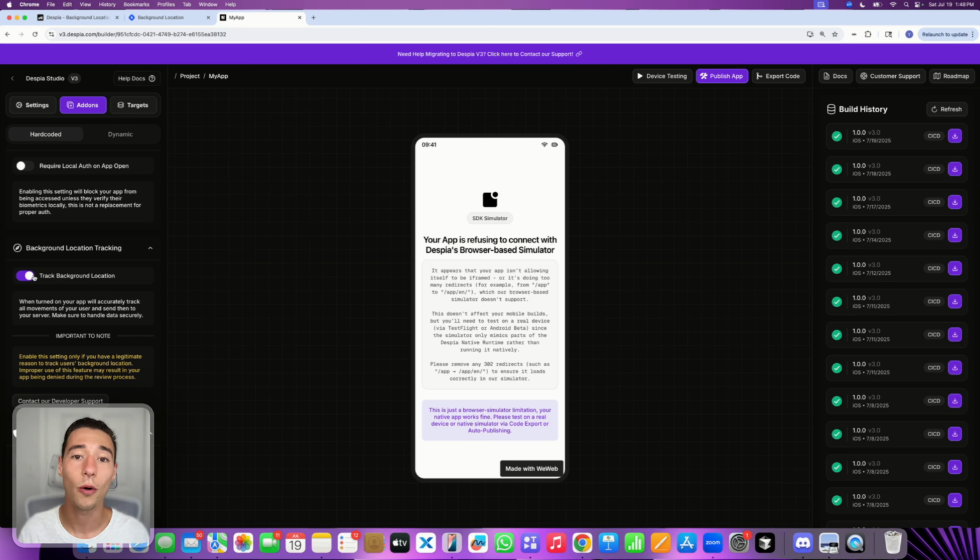But you also only want to enable that when you really need this feature. So please do not enable this feature if you are not using it, because then you may get some issues with the App Store or Google Play Store when it comes to the permissions and you getting data that is not required, if that makes sense.